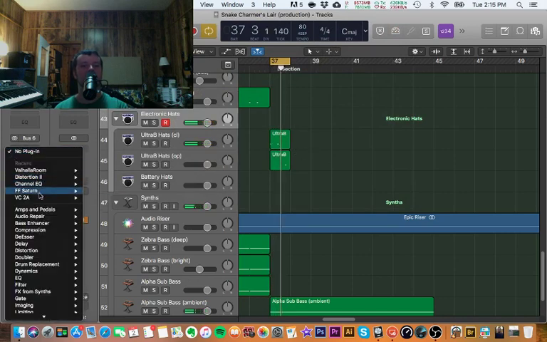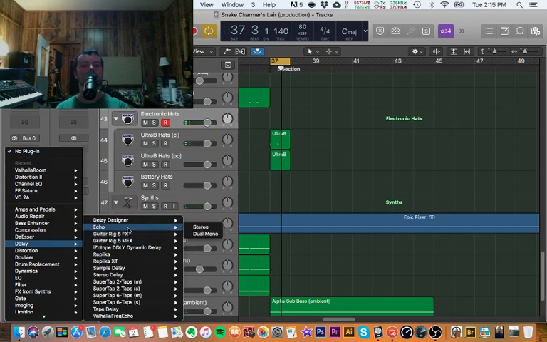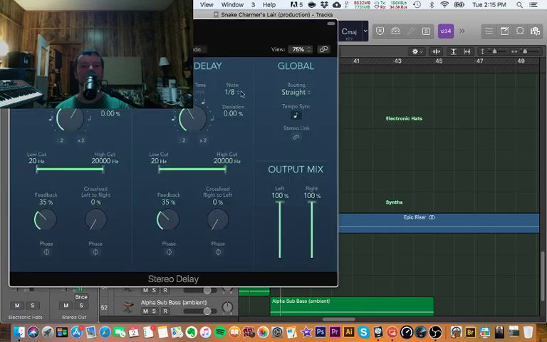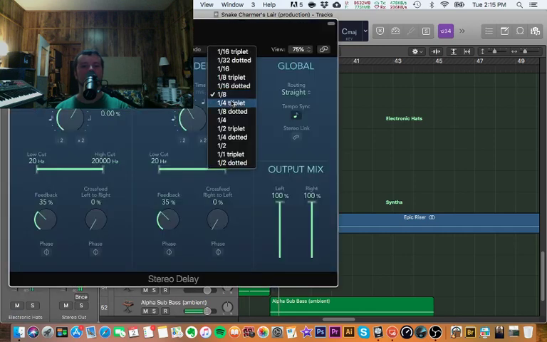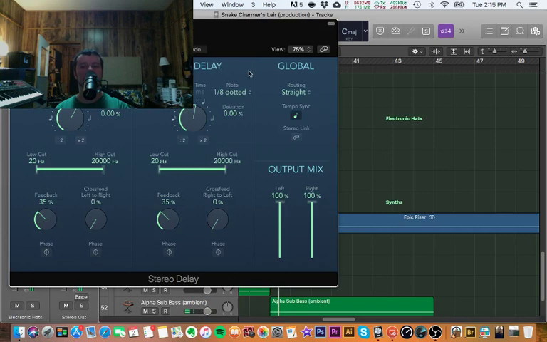Okay, so overall, I want some delay on this. Some stereo delay. We want dotted eighth delay, just like guitar pedals. Like the U2 effect on guitar.